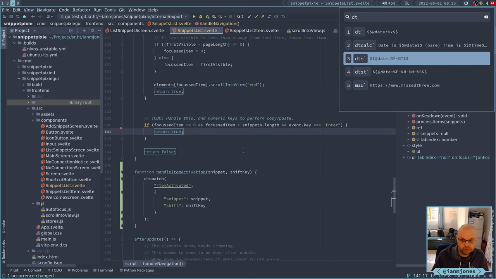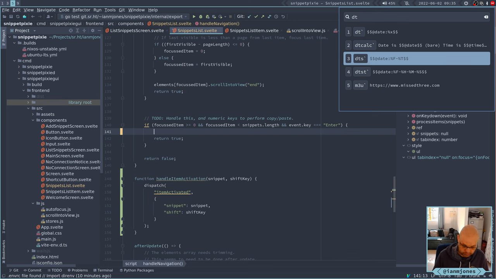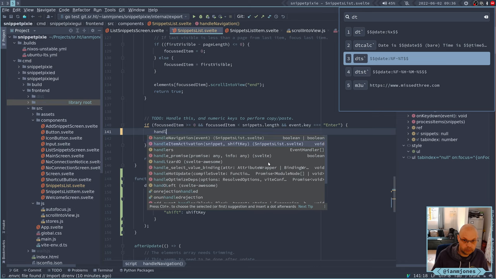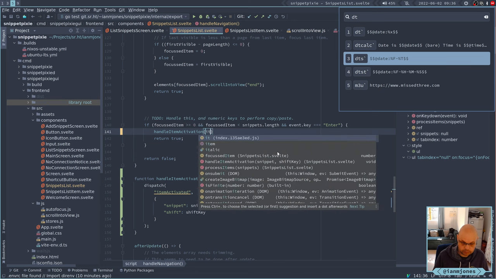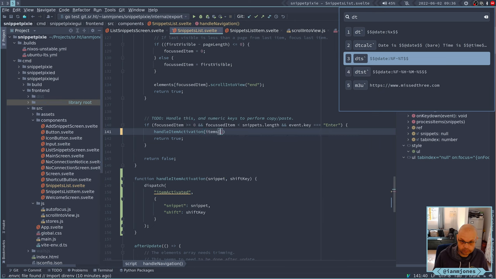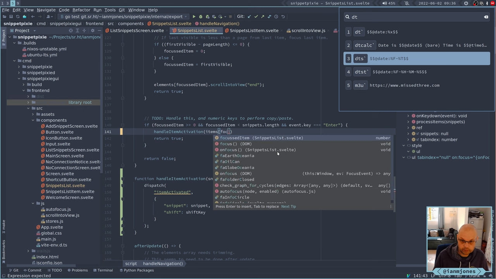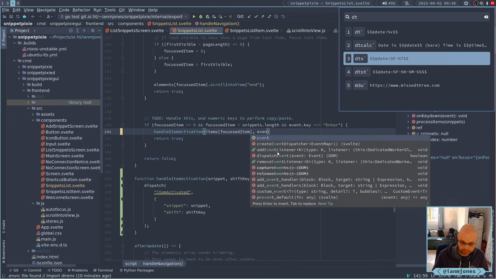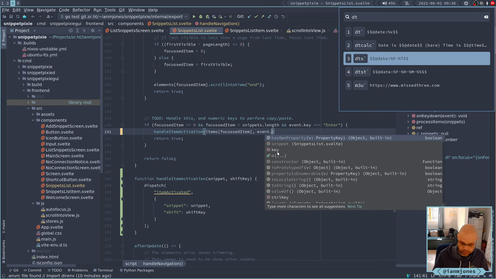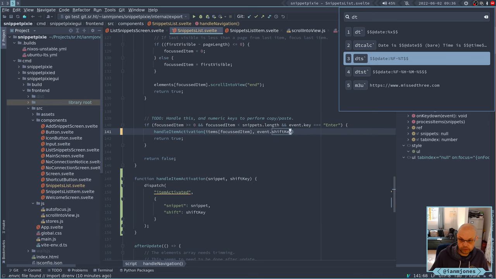So that means that when we hit return or enter, we need to basically just do a handle item activation. Items. Yeah, focused item. And then the event, shift key. Okay.